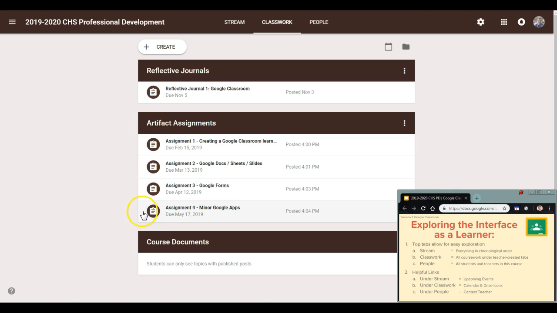Additionally, you'll see that I have a tab here, Artifact Assignments, and these are some of the assignments we're going to be doing throughout this professional development. And then finally, Reflective Journals. So with each unit that we have, we will have reflective journals, and that's shown here. When you log in, you will not see this Create button, but you will see Artifact Assignments.